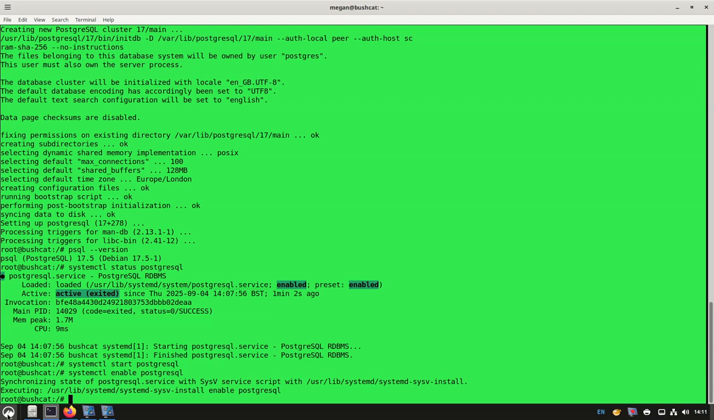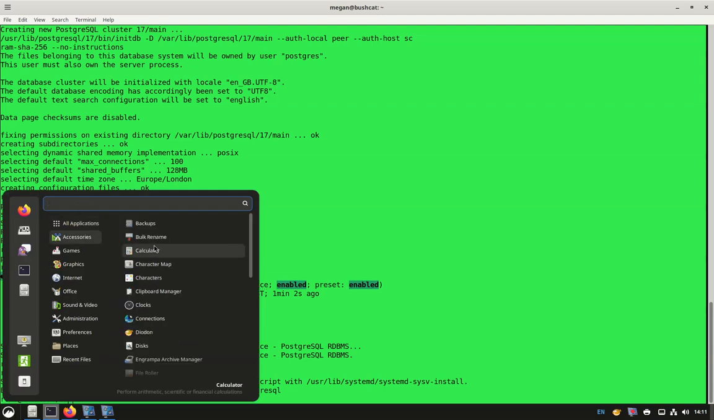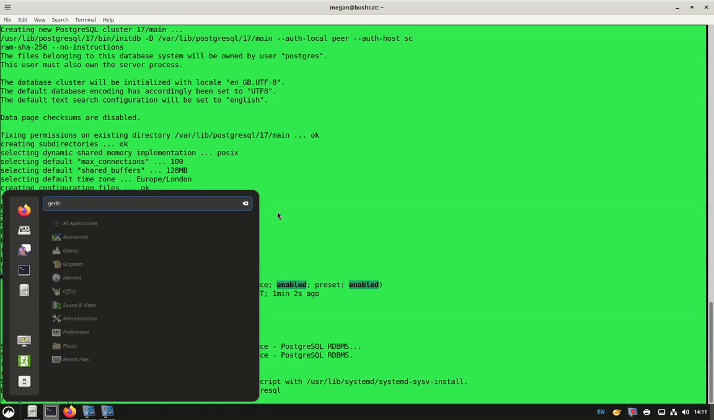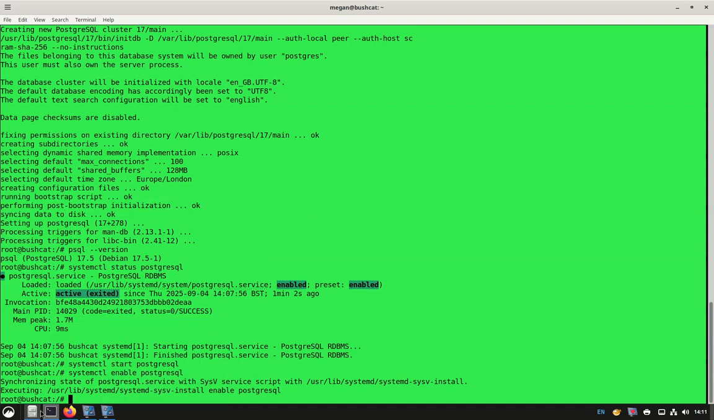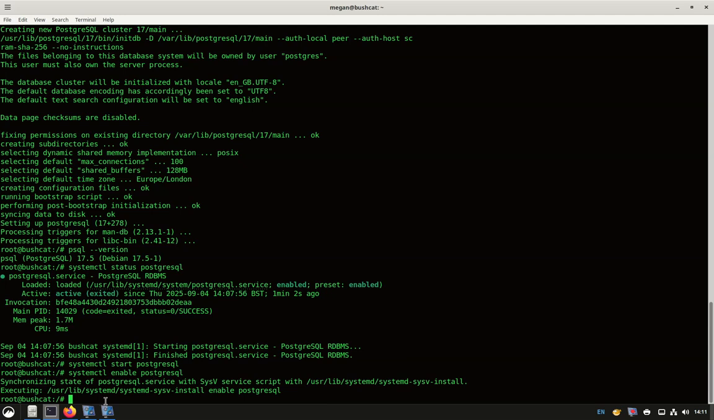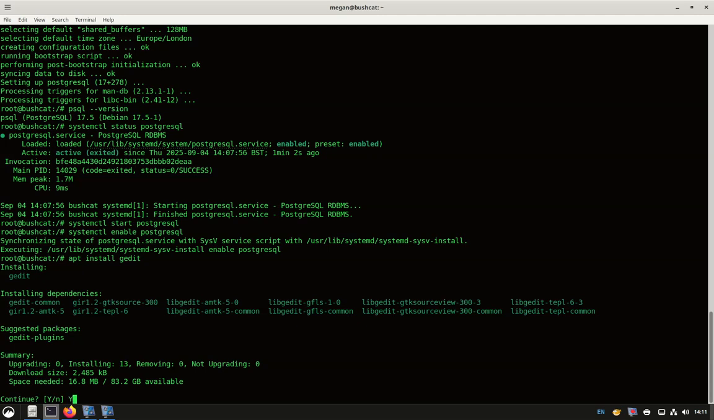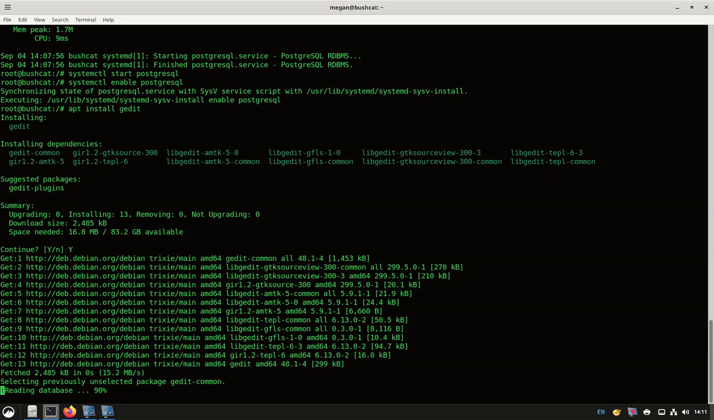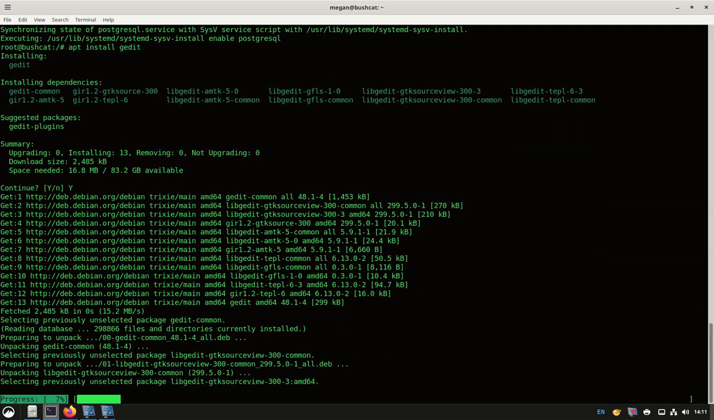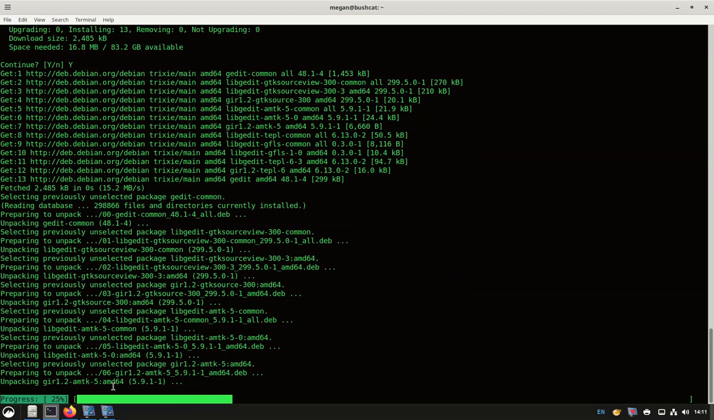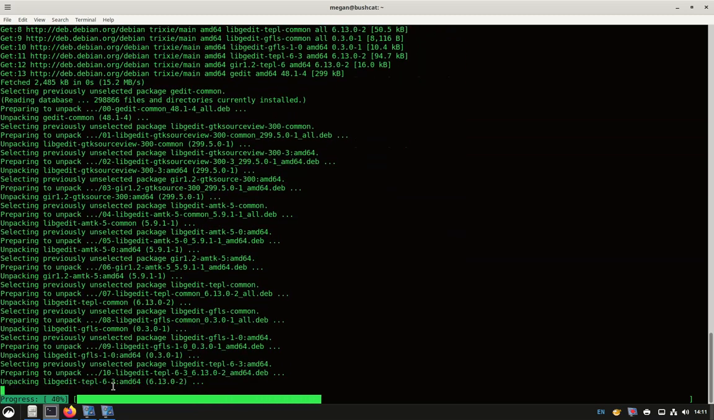Well, let's just search in here for gedit. Gedit is not installed on the system, so before we do anything, we run apt install gedit. It should install it. The system didn't come with gedit, so you need to install it because it's a lot easier to work with. So, install gedit.